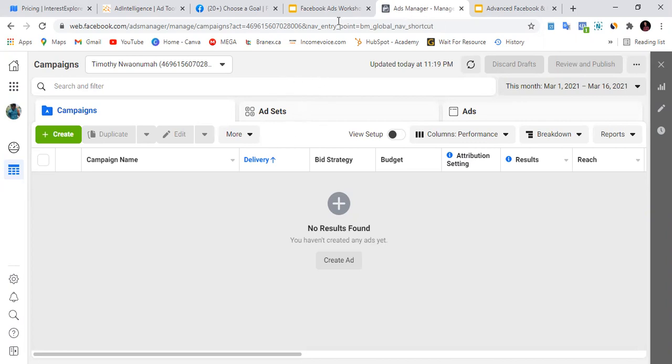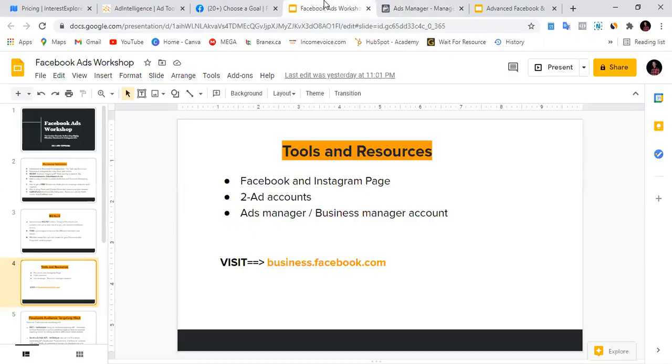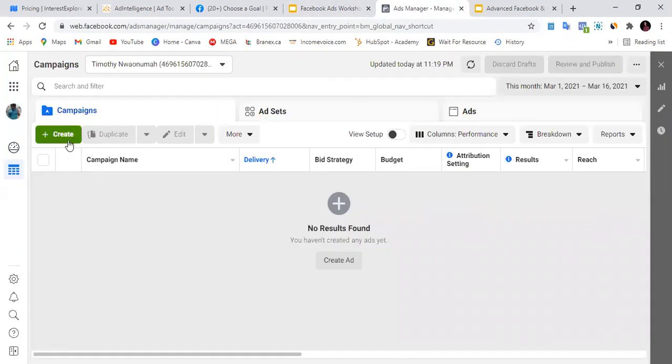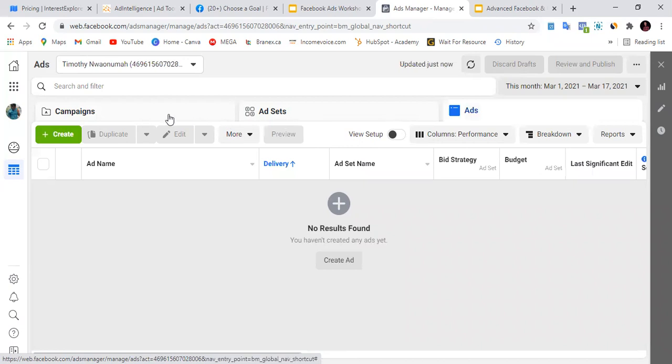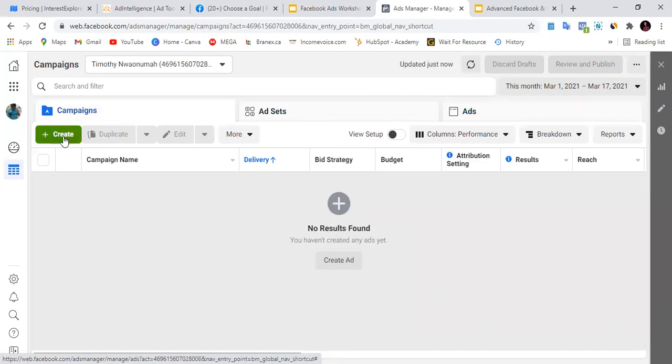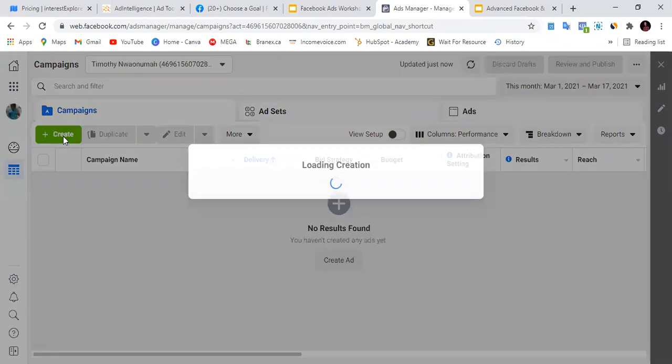All right, so first and foremost, when your ads manager dashboard is loaded, come over to create. I want you to know that it's a three-step process, from the campaign level to the ad set level and then to the ads level. We're going to go over each and every stuff. From the campaign level, we're going to click on create.